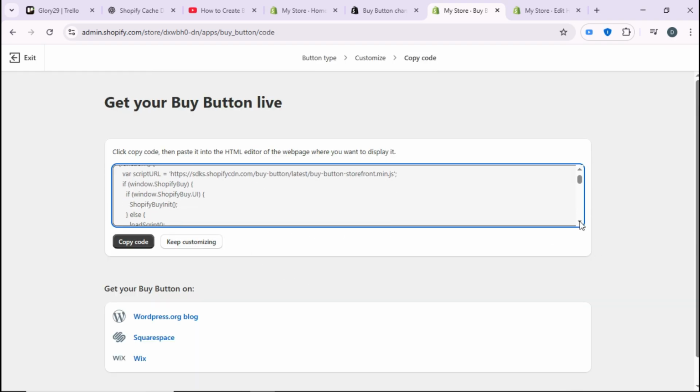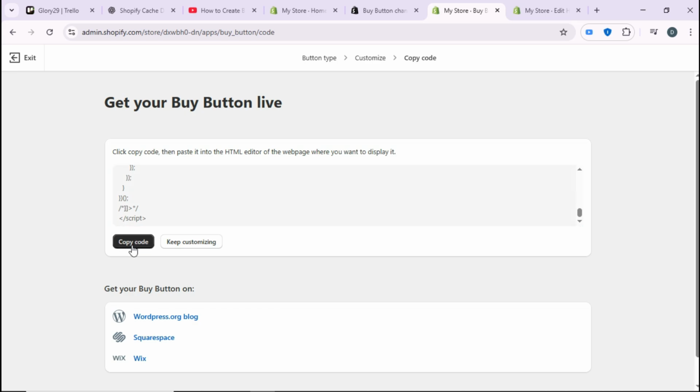It's also a good idea to preview the button after embedding it. Taking this extra step ensures everything works perfectly and looks great for your customers. And that's all there is to it. By following these simple steps, you'll be able to create and embed Shopify buy buttons easily and efficiently.